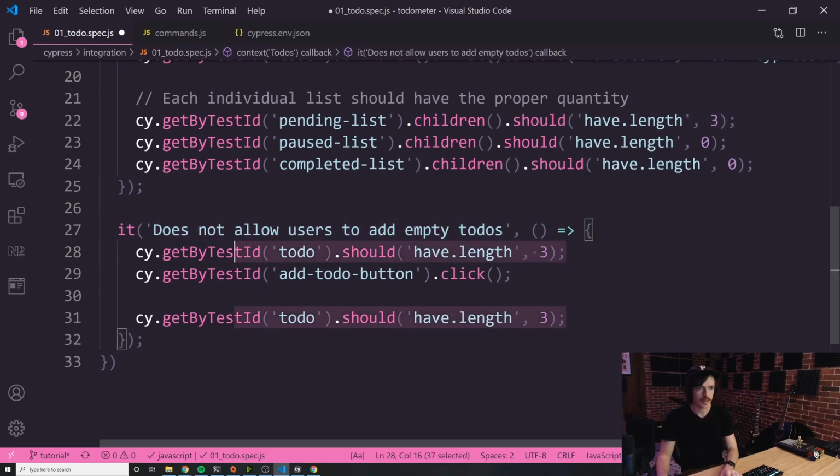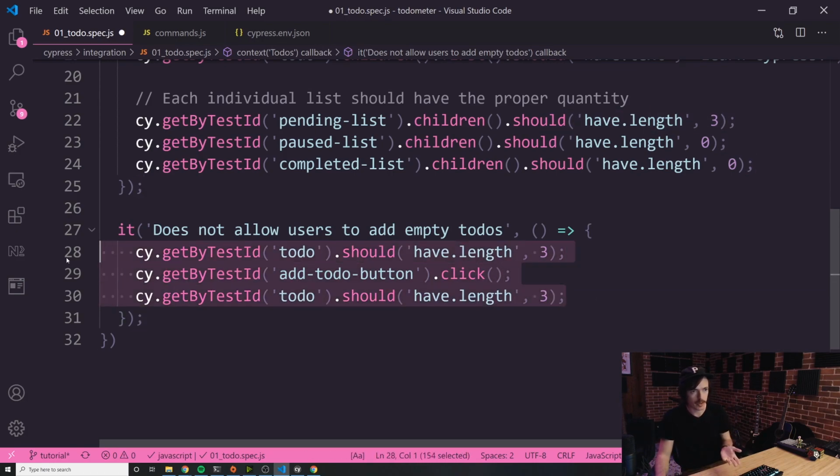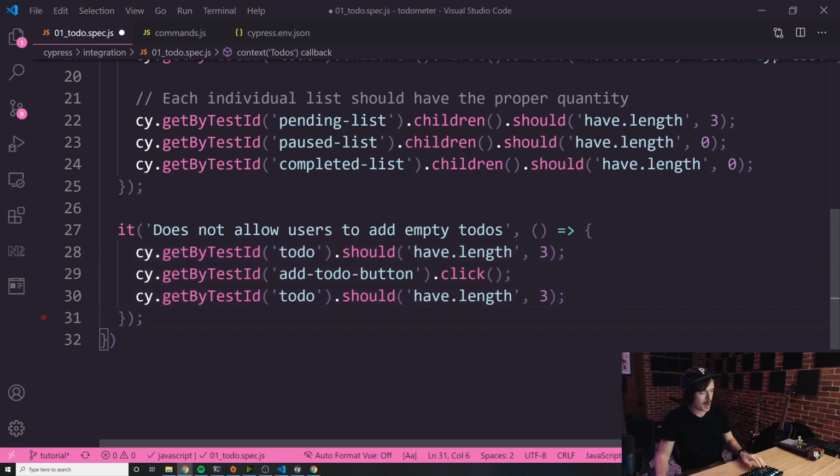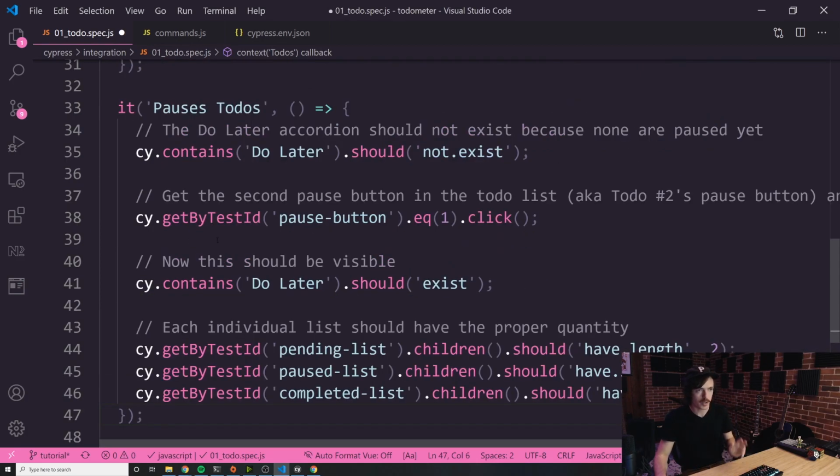So we just wanna make sure that the to-do list has a length of 3. We want to click on the add to-do button because we know that the input is empty because we haven't typed anything inside of it. And we wanna make sure that the length of the to-do list is still 3. And that is a very simple test that allowed us to make sure that we could not pass in empty to-dos. So our third test here is to make sure that we can pause to-dos.